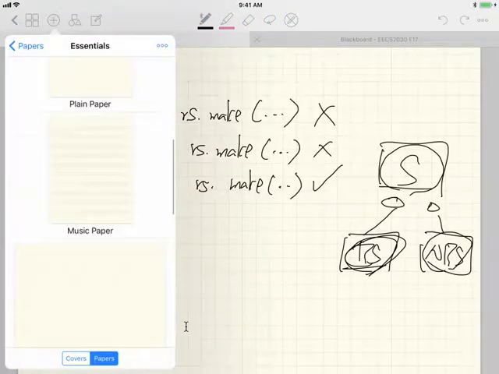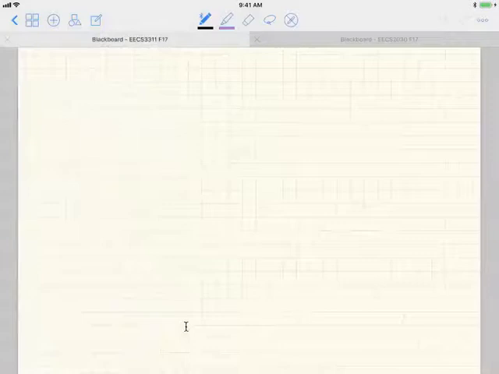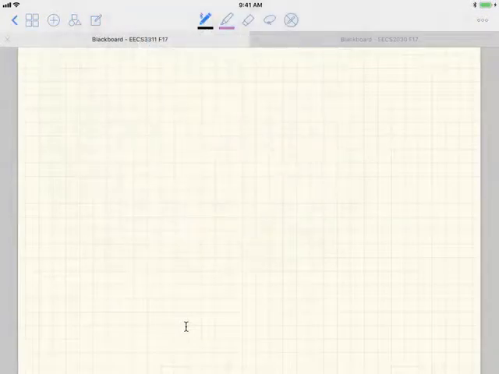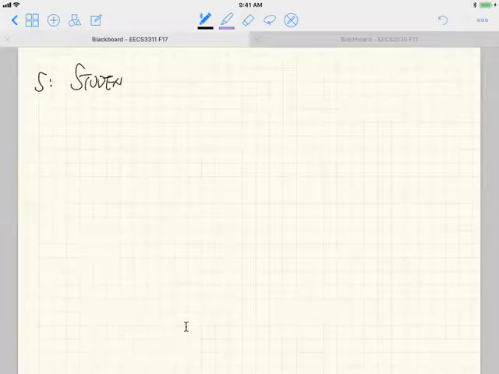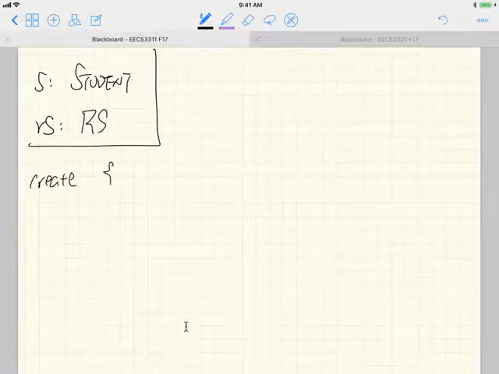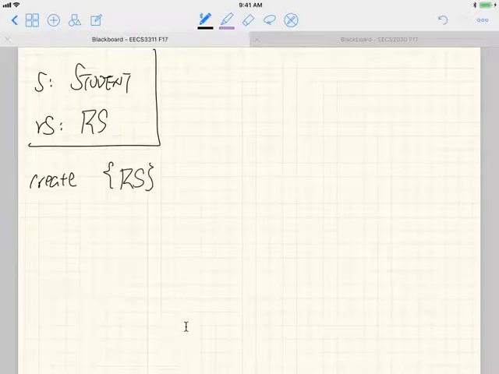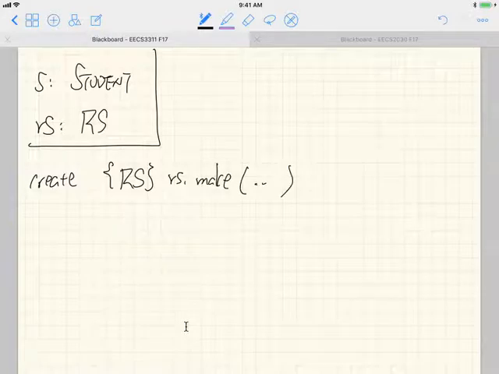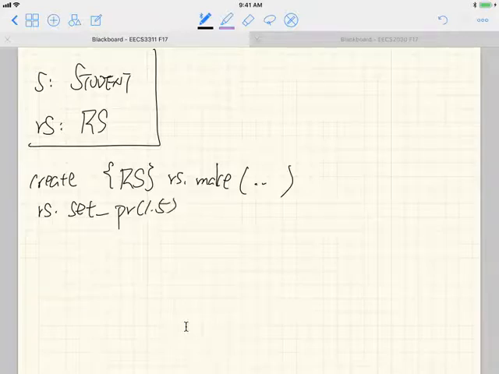Let me write it out and now explain that. S is a student, RS is a resident student, okay, static type. And then we say create RS.make over here. And then, of course, if you say RS.set premium rates, let's say to be 1.5, this is okay, right?